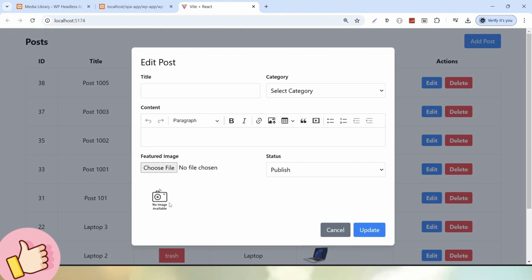So in the next video, once the post information has been successfully fetched, we have to get that data and put it inside this edit post model.